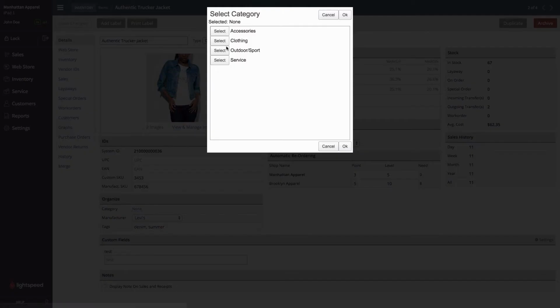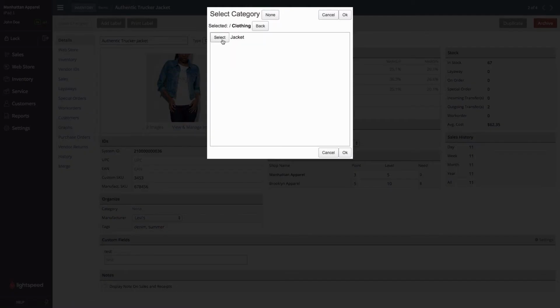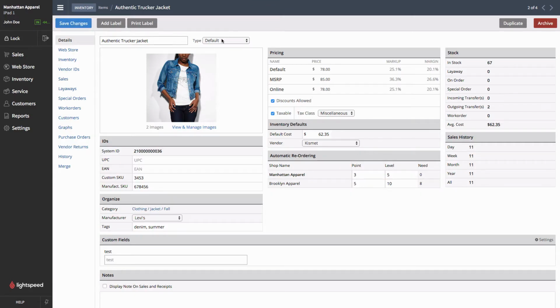I'm going to assign it to my clothing category under jackets. And this one I'm going to select fall. Now I'm going to save changes. If I wanted to apply categories to multiple products, I can do that within quick edit items.